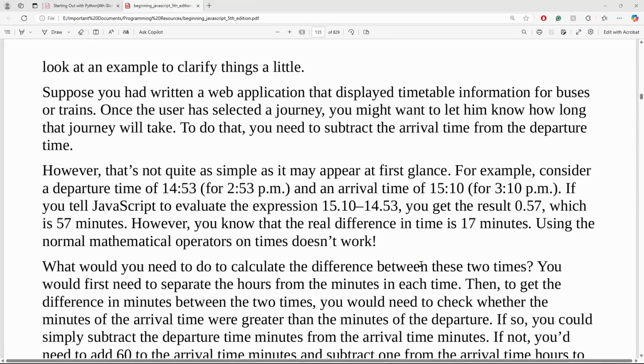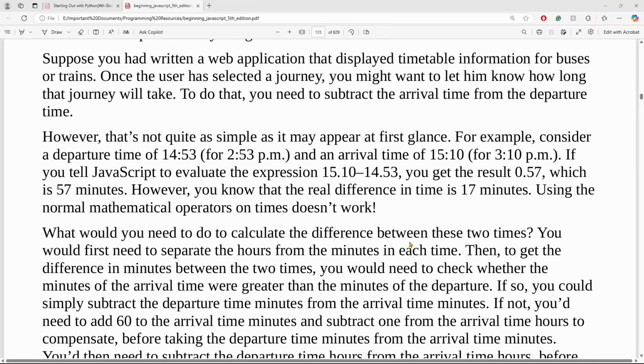Suppose you had written a web application that displayed timetable information for buses or trains. Once the user has selected a journey, you might want to let him know how long that journey will take. To do that, you need to subtract the arrival time from the departure time. However, that's not quite as simple as it may appear at first glance. If you tell JavaScript to evaluate the expression 15.10 minus 14.53, you get the result 57, which is not 17 minutes, the real difference in time. Using the normal mathematical operators sometimes doesn't work.